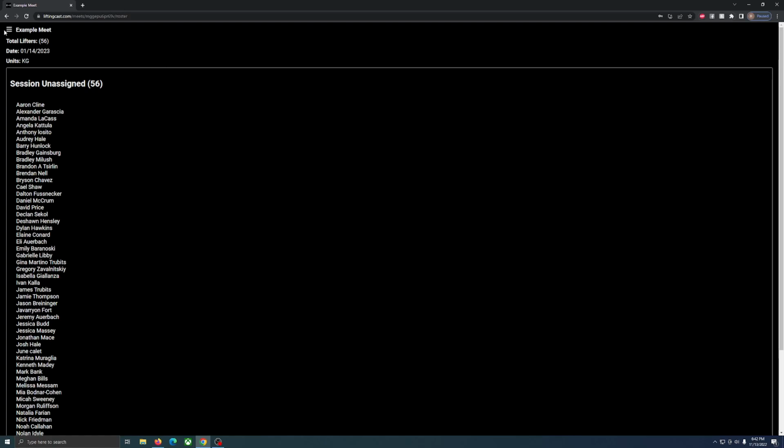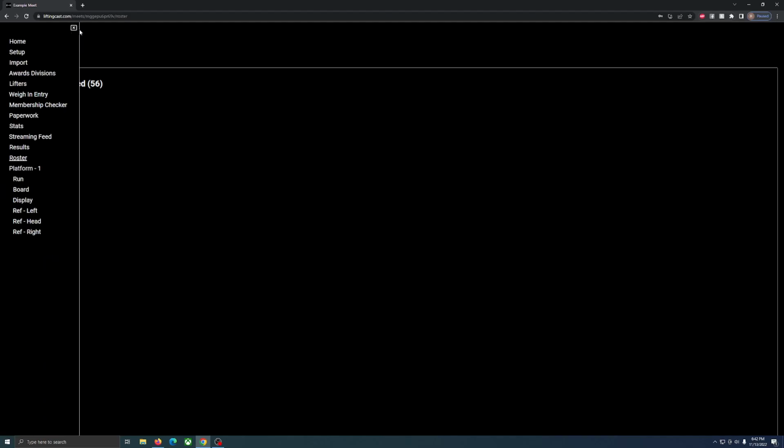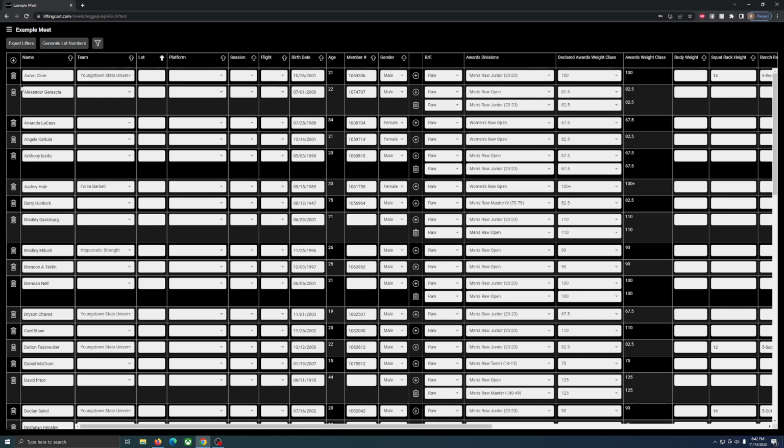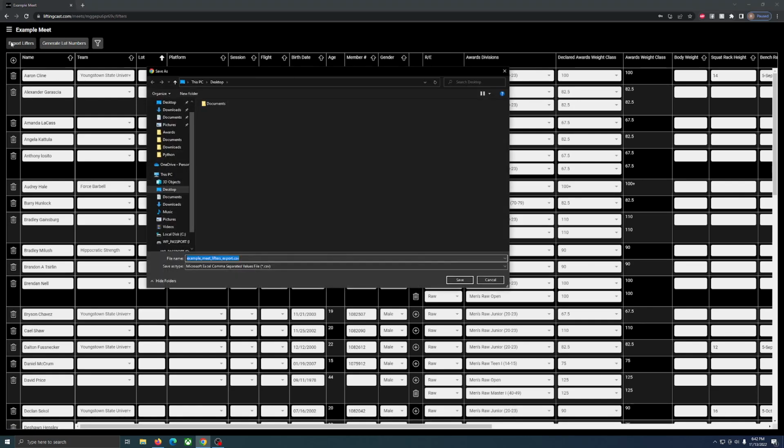The very first thing we want to do is to download a spreadsheet of our current lifters. So we click on the hamburger icon in Liftingcast, go to lifters, and then we click the export lifters button. Just save the CSV to your desktop.